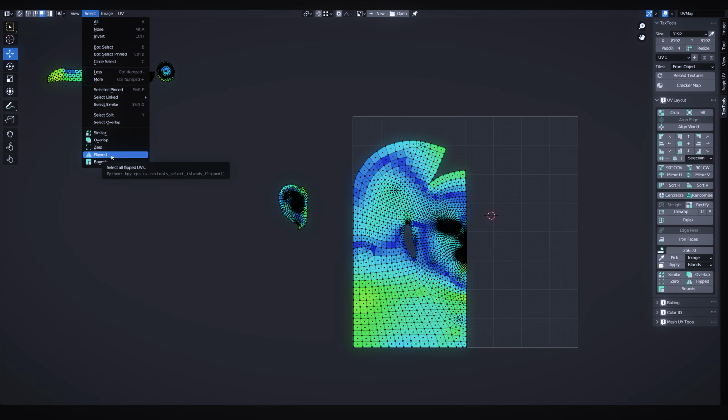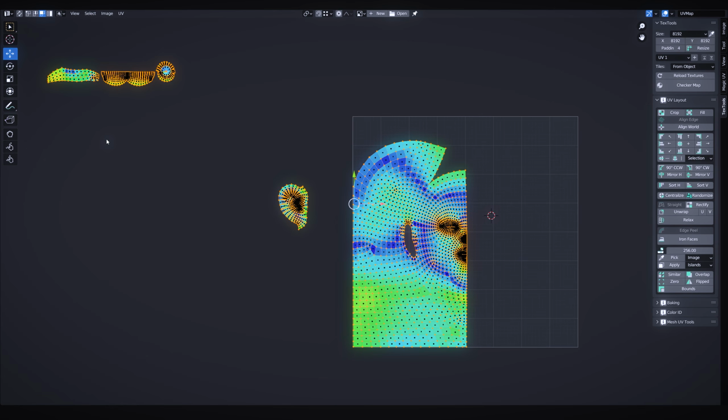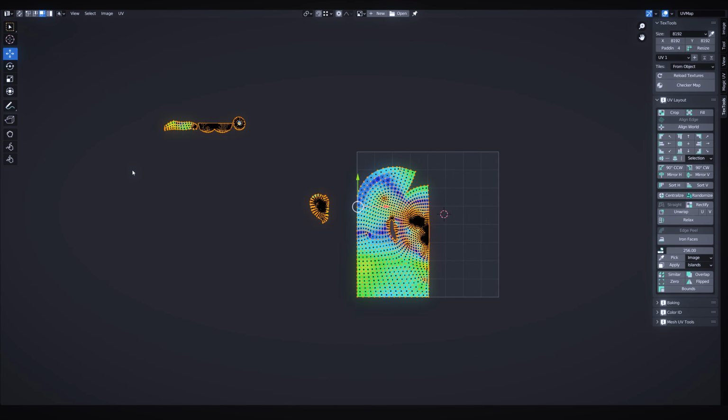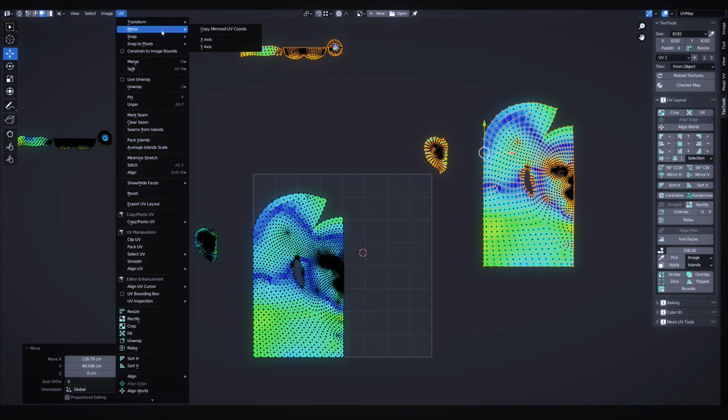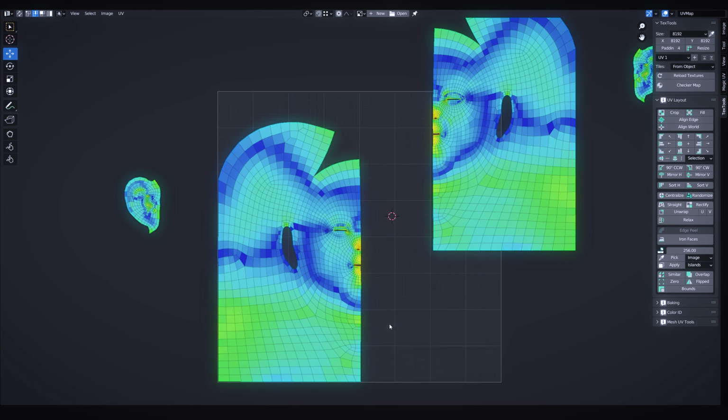Let's select Flipped, which will select for us all of the polygons that have been flipped. We can hold G now to move these over. Within UV then, let's go to Mirror and do a mirror on the X-axis. Here you go. Let's go to Edge Mode here.